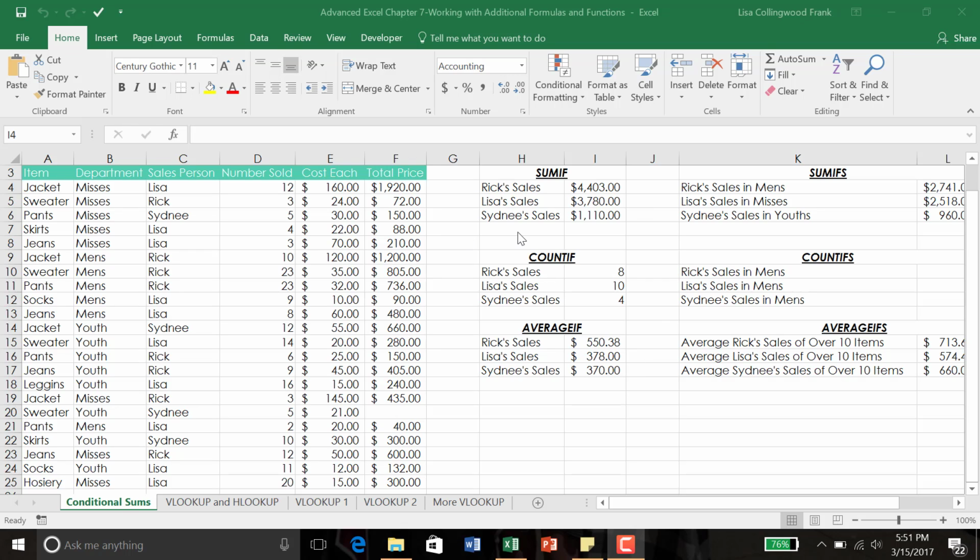So for the first section, I wanted to sum Rick's sales. So I wanted to see how much just my husband sold. So when I click on that cell, the formula is already in that cell. So if you look at my formula bar, you will see sum if, and then this very first range that you see, this is where you want Excel to look for your condition. So in this case, I want to know how much Rick sold. So I want Excel to look in column C. So I have C4 to C25, followed by a comma.